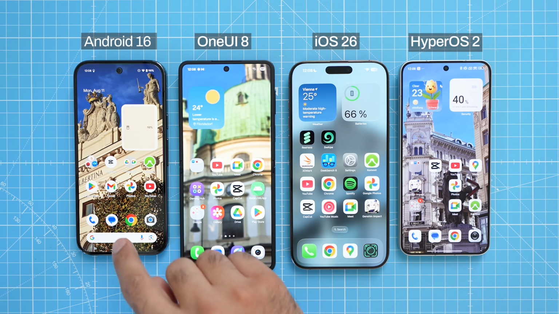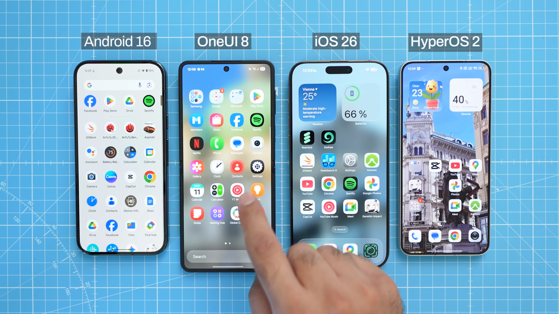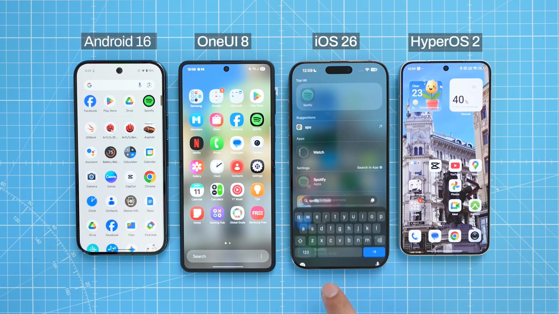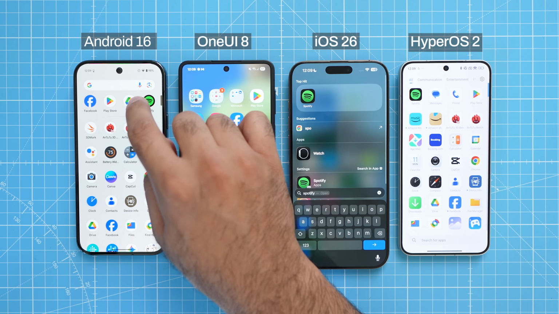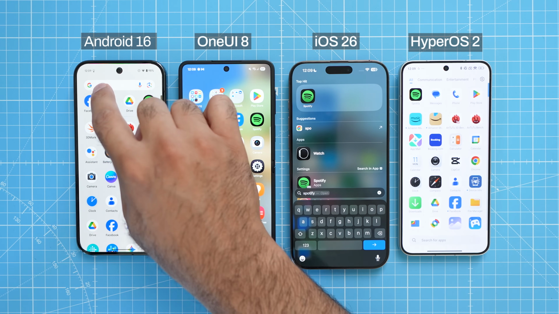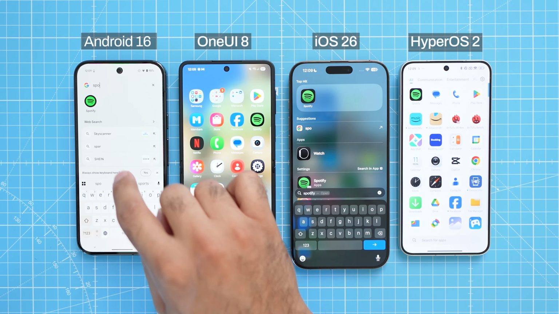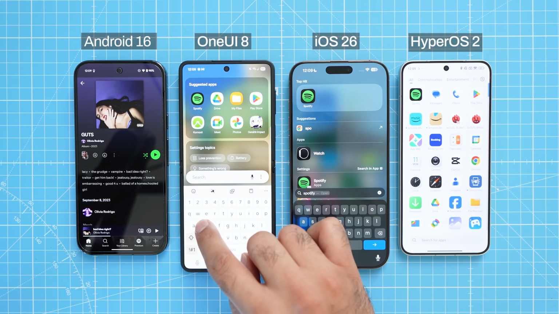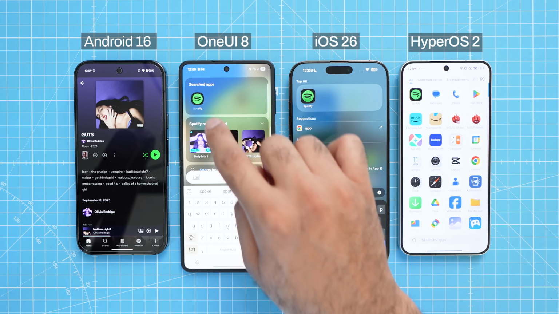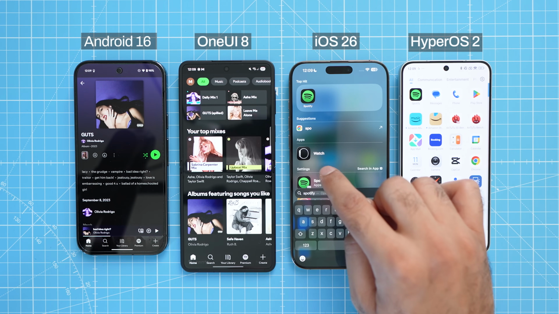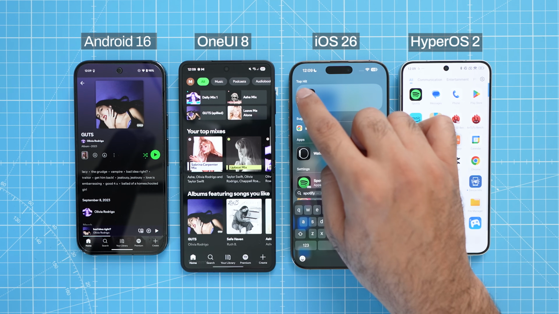Now, let's say you want to find an app. In all Android phones, you can swipe up to go to the apps and then use the search bar to search for your app. On OneUI, the search bar is on the bottom, which, in my humble opinion, should always be the case everywhere. iOS has a dedicated search button on the home screen.